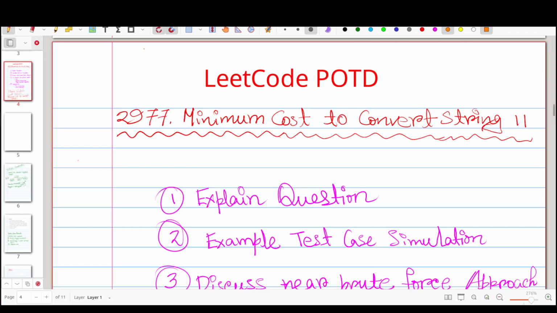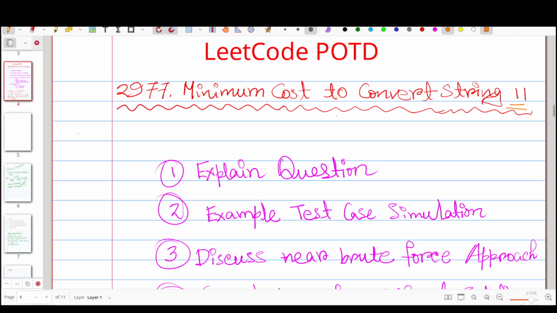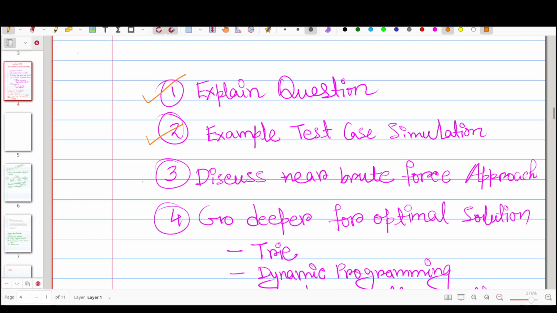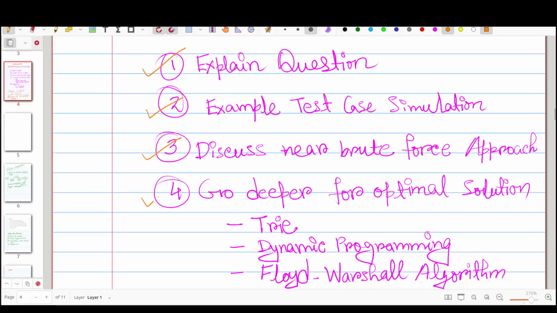Today we solve the LeetCode problem of the day, and this is Minimum Cost to Convert String Number 2. The previous day's problem was Minimum Cost to Convert String Number 1. In these videos, this will be the structure: first I will explain the question, then go to the example test case for the simulation part, and discuss the near brute force approach and why it's failing, and now go deeper for the optimal solution.